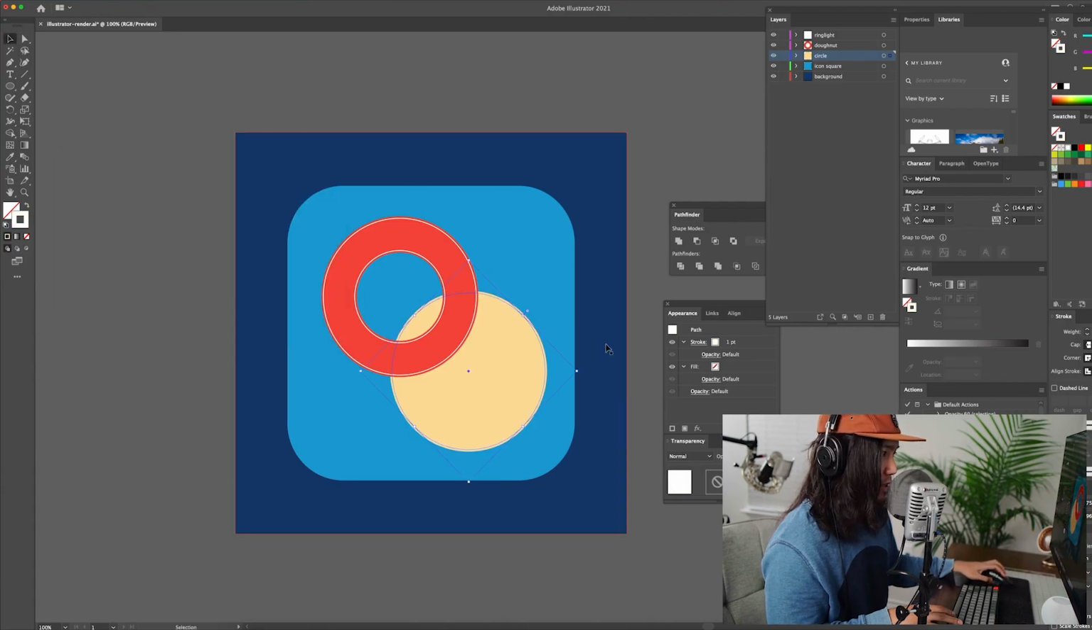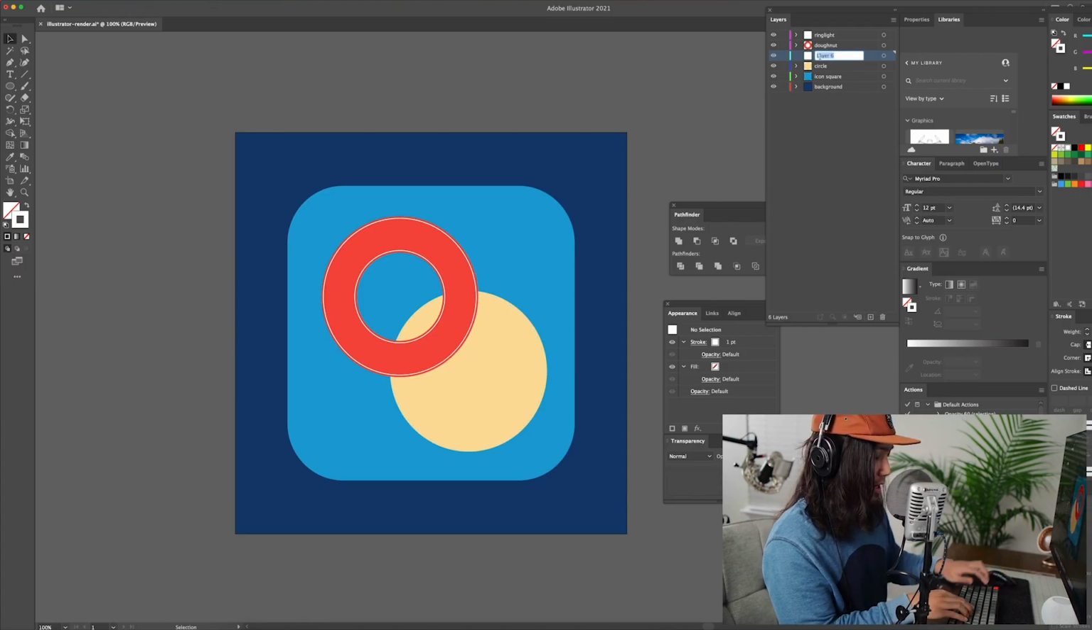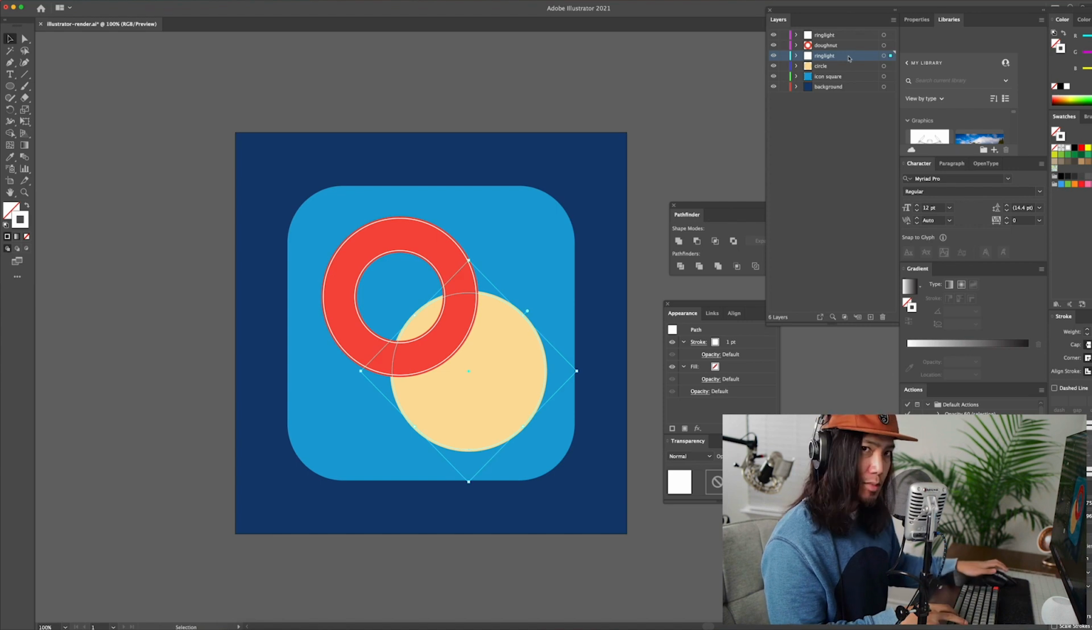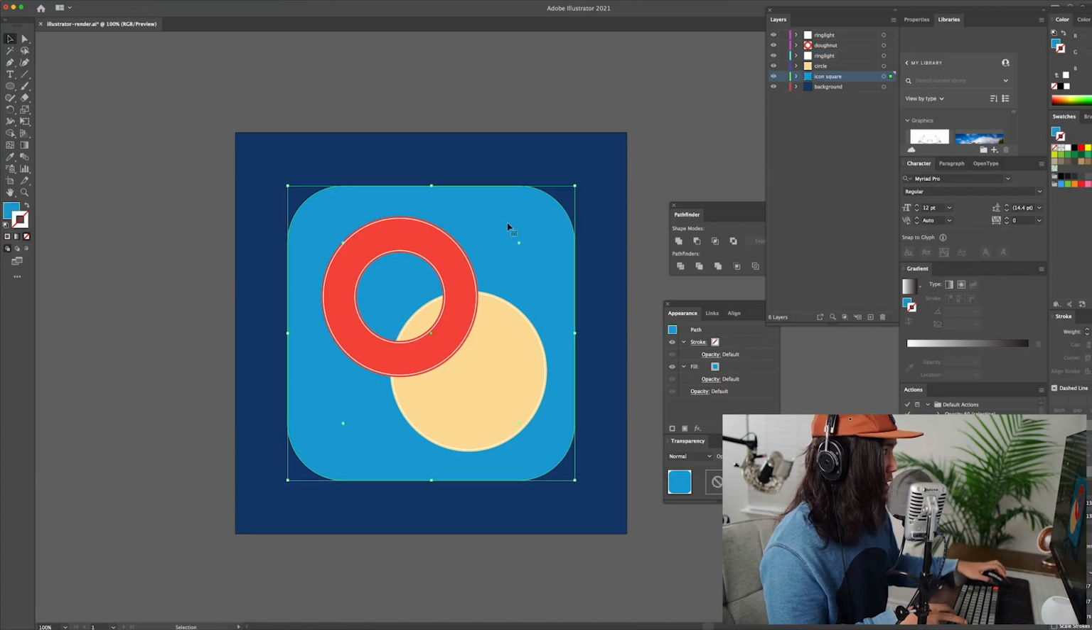Excellent. I'm going to push Command X to cut that. Make a layer on top of the circle layer. I'm going to call that Ring Light. Command Shift V. Boom. Okay, let's do one more. We don't need it for the background, okay? We only need it for this icon square. Like I said, you'll see why later.